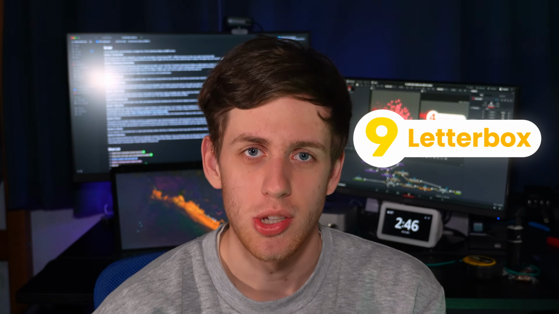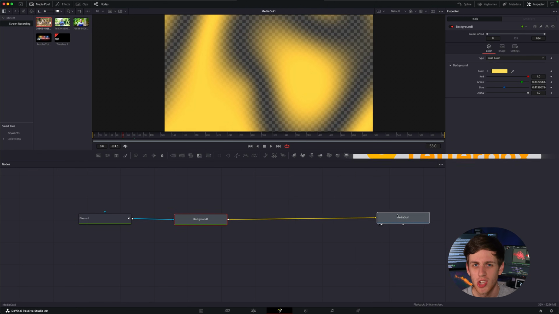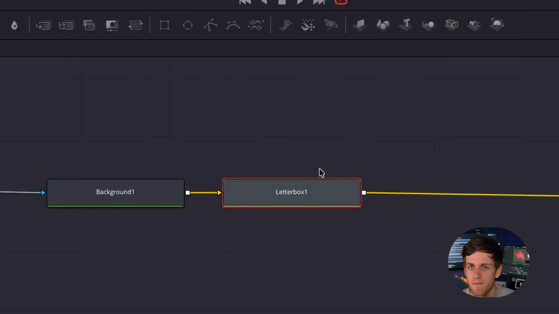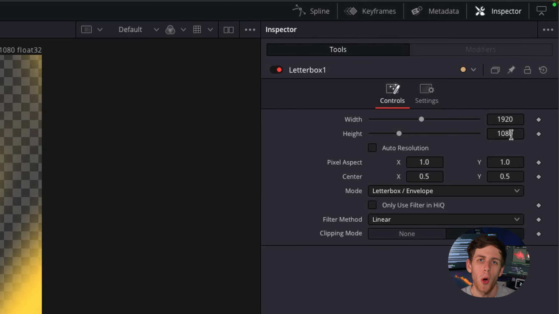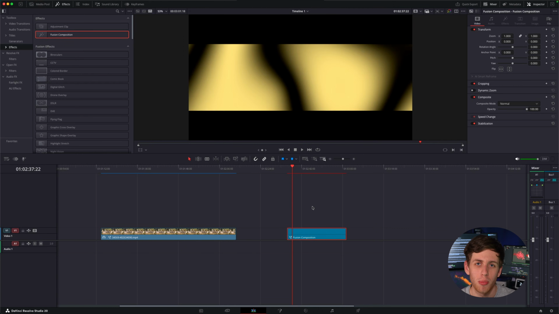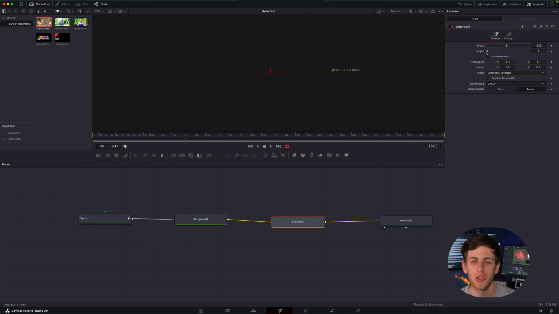Number 9, Letterbox. If you're hunting for those cinematic bars in a super quick and easy solution, then this is it. Nothing much more to say. Pop it in the node tree, choose your desired level of cinematic with this height option, and sleep easy knowing your footage looks 100 times better already.